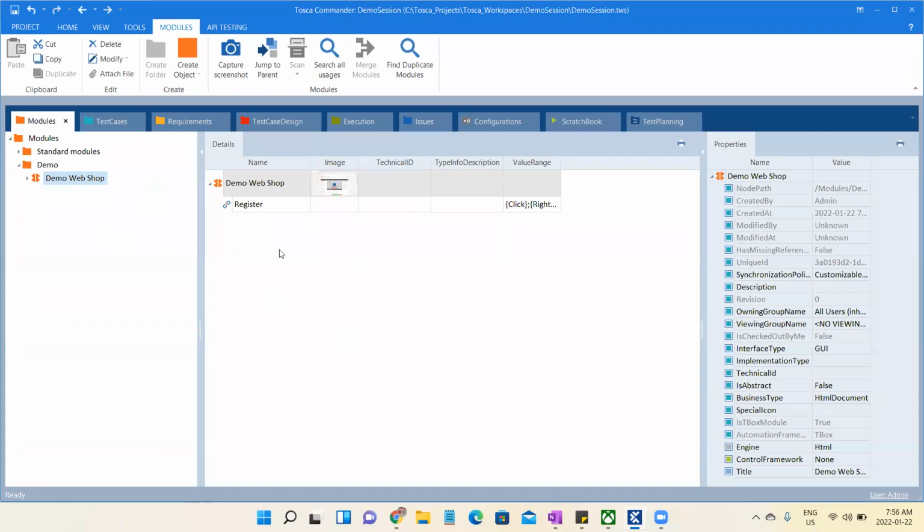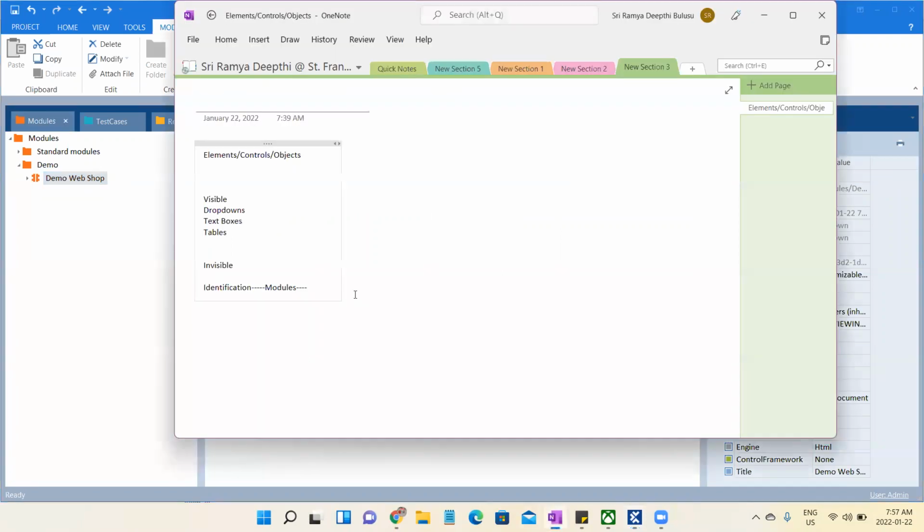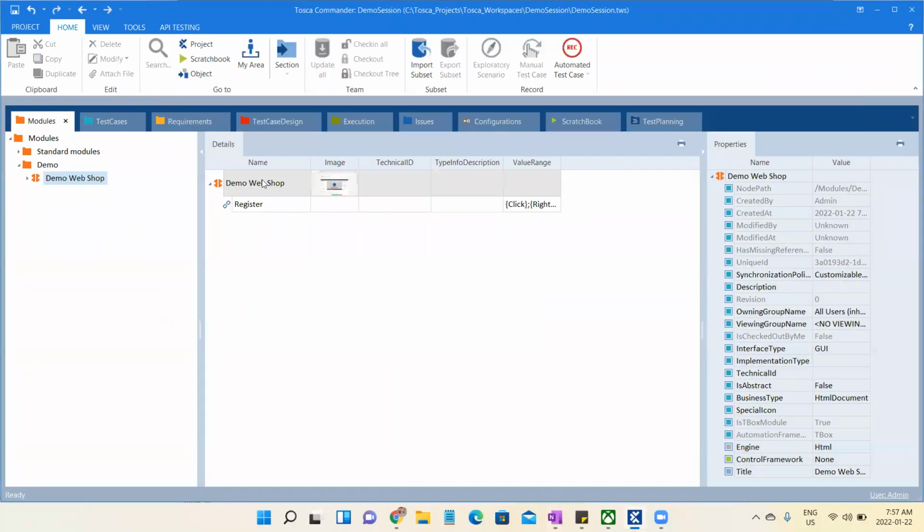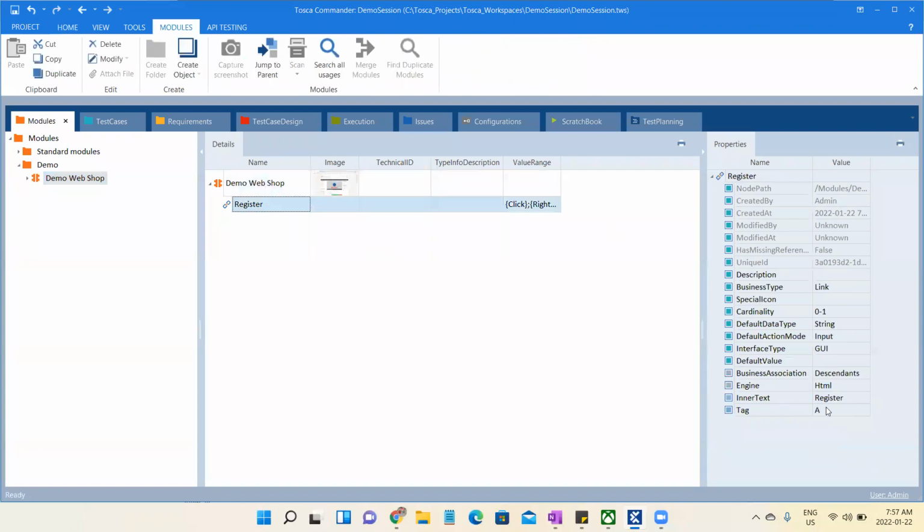In this section, we call our elements attributes. Okay, I'll just type it here. This orange icon is your module, and whatever controls are present are called the attributes present in the module. Now you have all this, and if you click on this, you can see the properties here once again: tag is A, inner text is register. Okay, so we are good with this.